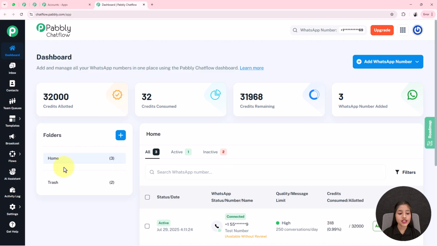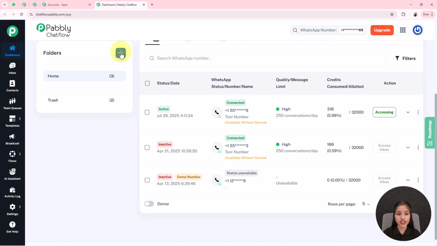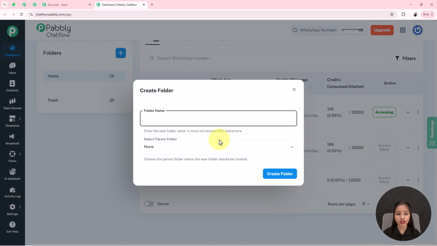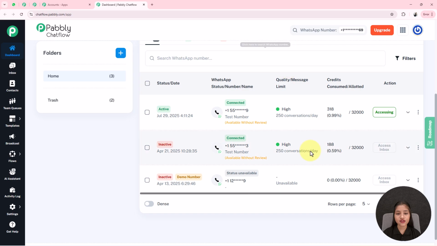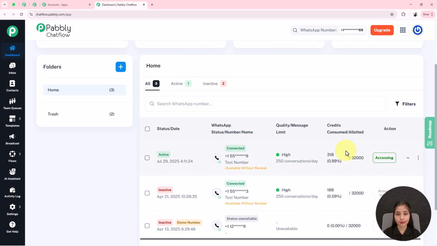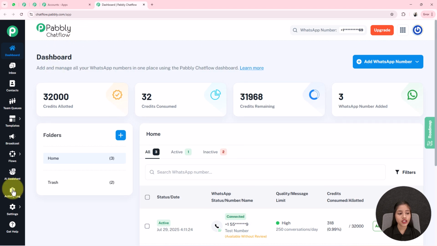Now in this folder section, you can create multiple folders by clicking on this plus option, where you have to provide the name of your folder. Also, you have to choose the parent folder. While in this home section, you can see the status of the WhatsApp numbers that were added into your Pabbly Chatflow account. Here on the left hand side, you can see multiple features of Pabbly Chatflow, that is inbox, contacts, team queues, templates, broadcast, flows, AI assistant, activity logs, settings, and get help.